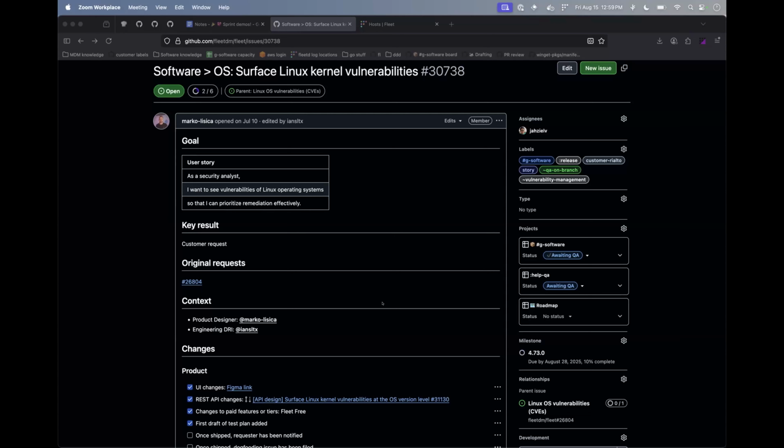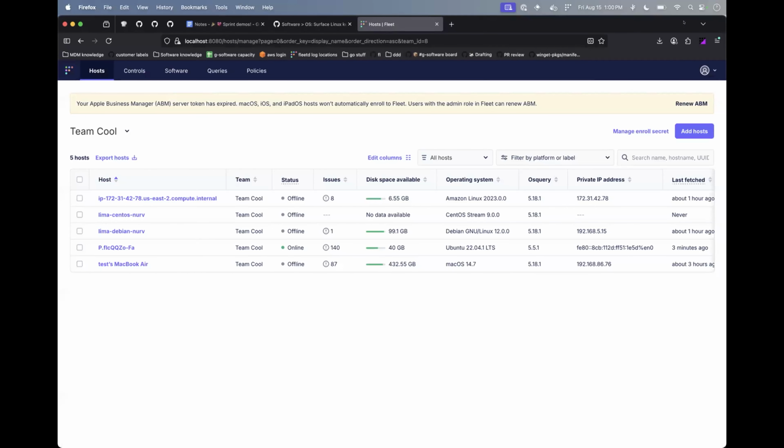Because of that, we didn't show them in the past, but we got a request for it, and we were able to find a way to put it into the product. I think it makes sense and is going to help customers find these vulnerabilities and address them. So if we go into the UI, you can disregard this warning here. I just forgot to change my APM token.